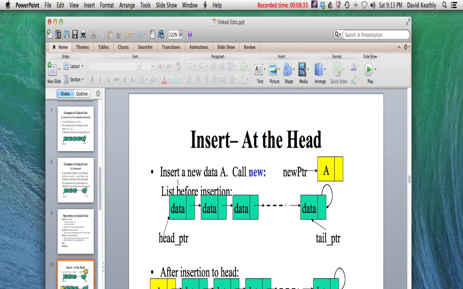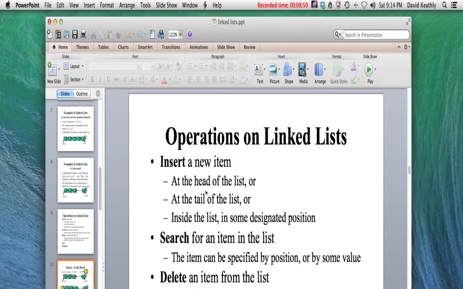So the first thing I would do if I were doing this programmatically is I, of course, create the node, and put the data in it. Then I would make this pointer equal to the current value of the head pointer, and then I would make the head pointer equal to the pointer I got back from malloc, for this value A. And that's what's represented down here.